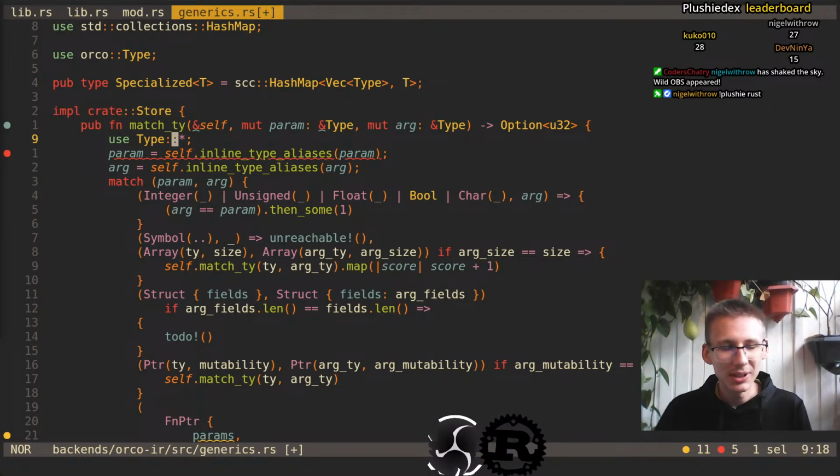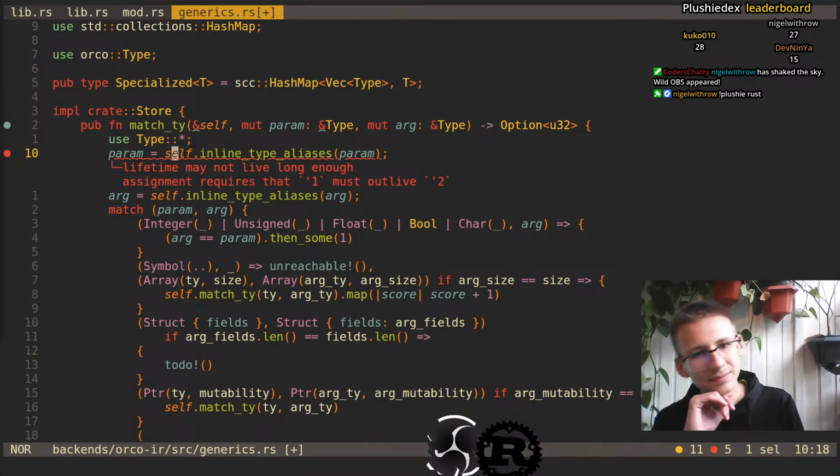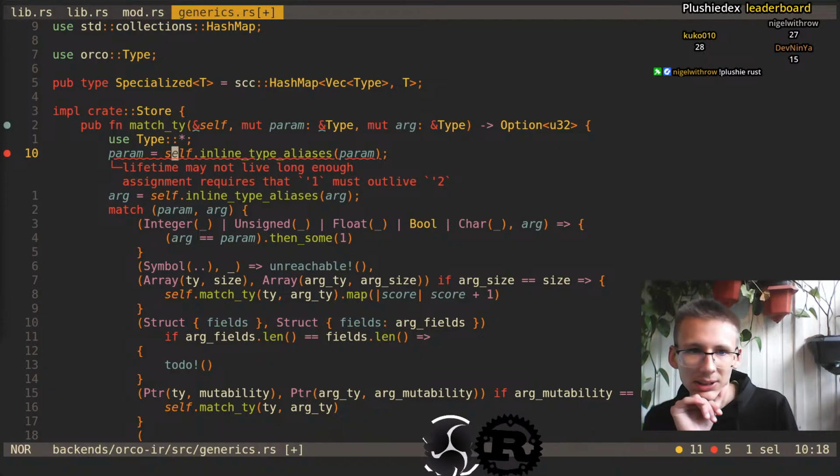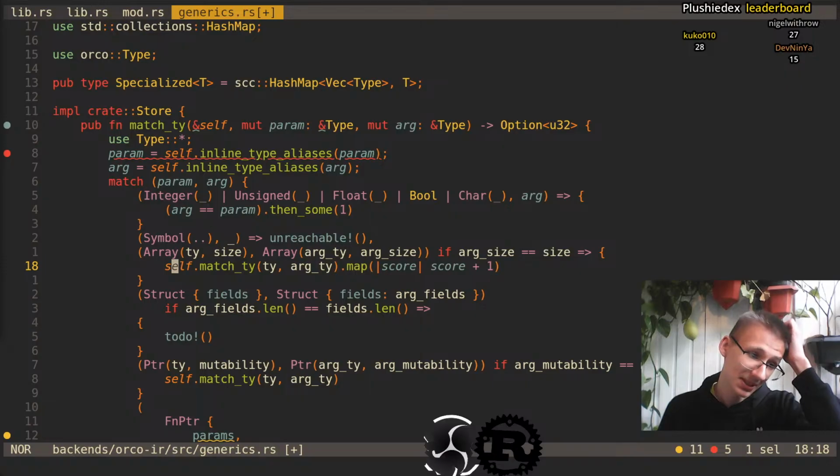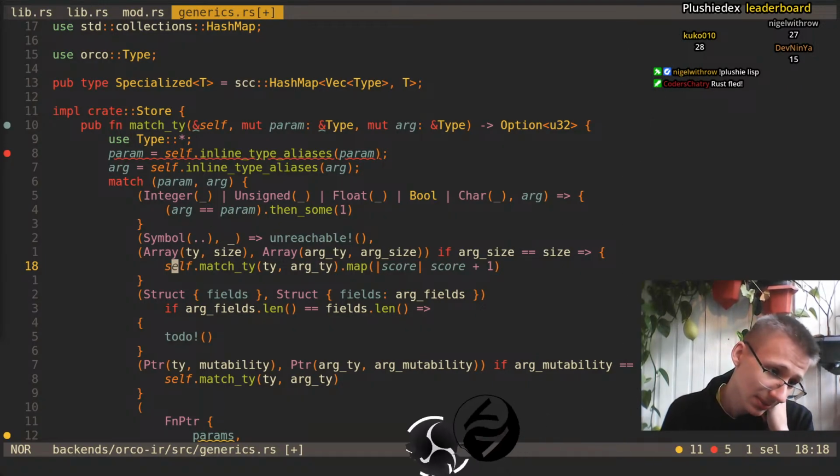So store match. Yeah, I need the store for that as well, because I need type aliases. And oh my god, type aliases are annoying.